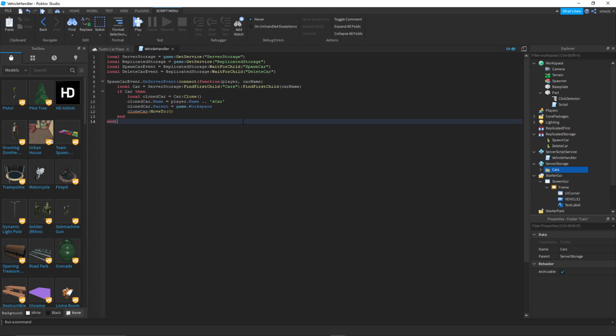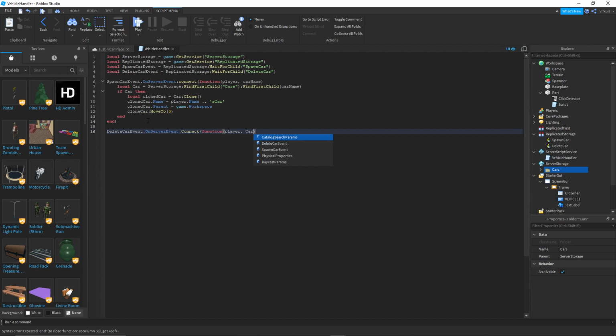So that's going to be the function for spawning the car. And now we're going to create a second line, and it's going to be the delete car event, on server event. Now that we're done with the delete car event, let's go ahead and do an event where if they leave the game, their car will reset.